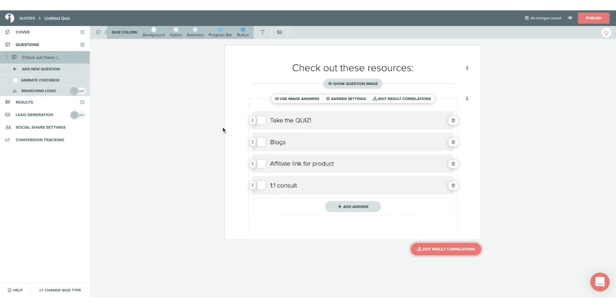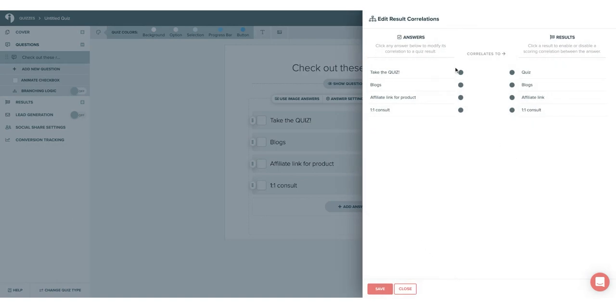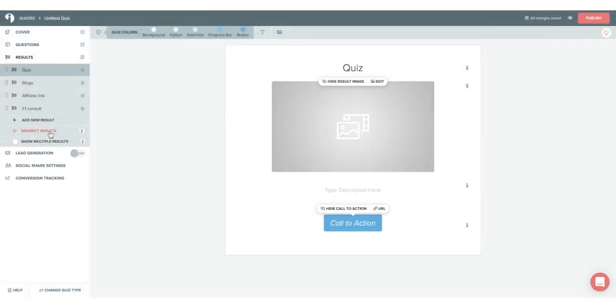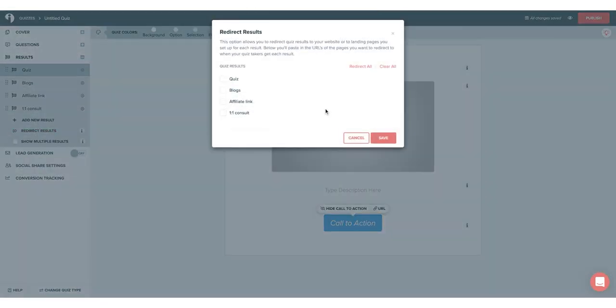So I have the results. I have the questions, or rather the links that I want people to click on. I'm going to go ahead and click on Edit Result Correlations, and I'm just going to connect these dots. So if someone chooses they want to take the quiz, it's going to route them to the quiz. If they want to see blogs, they're going to go to the blogs. If they want this affiliate link product, they're going to go buy that product. And if they want to book the one-on-one consult, they will be able to do that. Hit save. Now I'm going to go back to results and turn on redirect results.